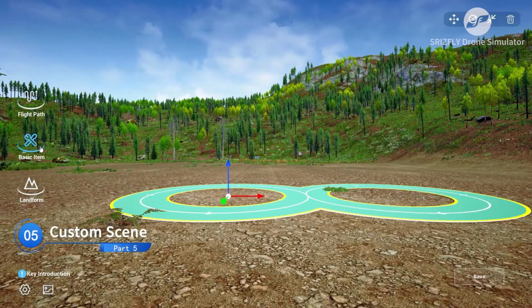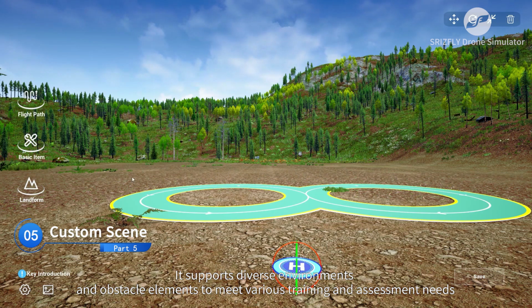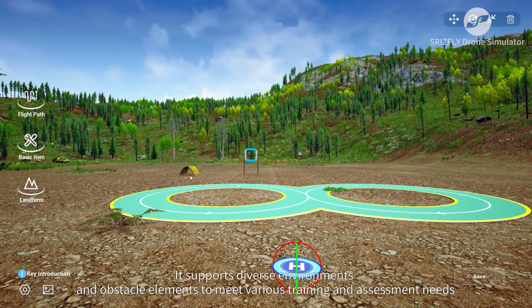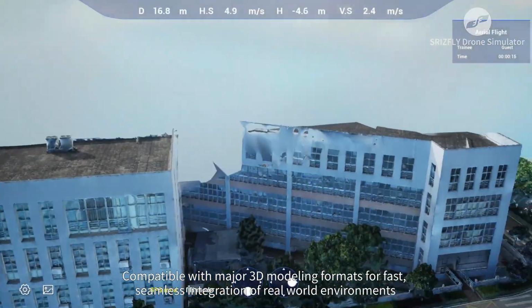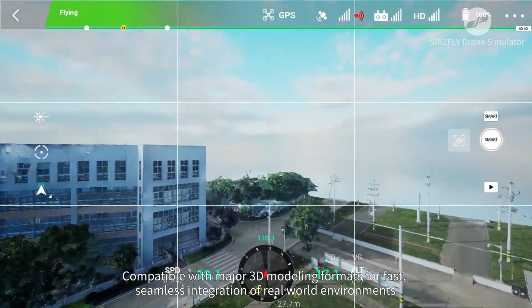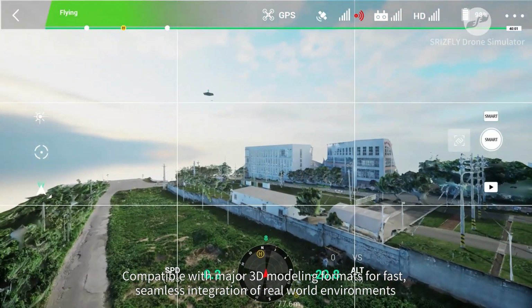Part 5 Custom Scene. It supports diverse environments and obstacle elements to meet various training and assessment needs. Compatible with major 3D modeling formats for fast, seamless integration of real-world environments.